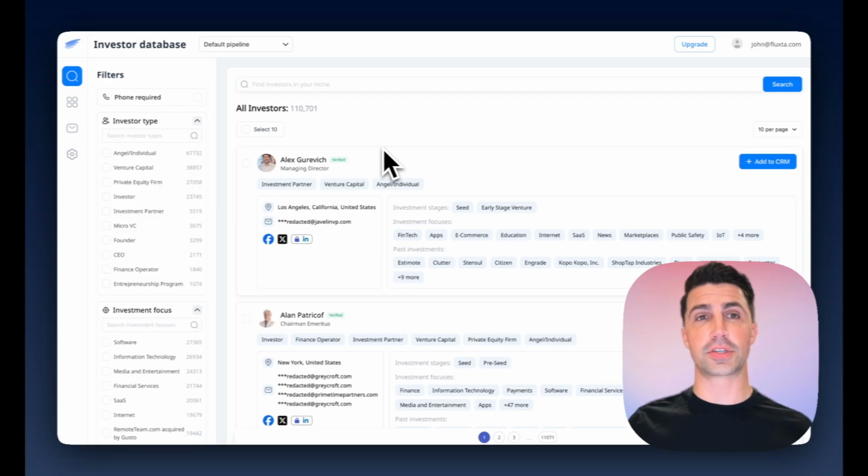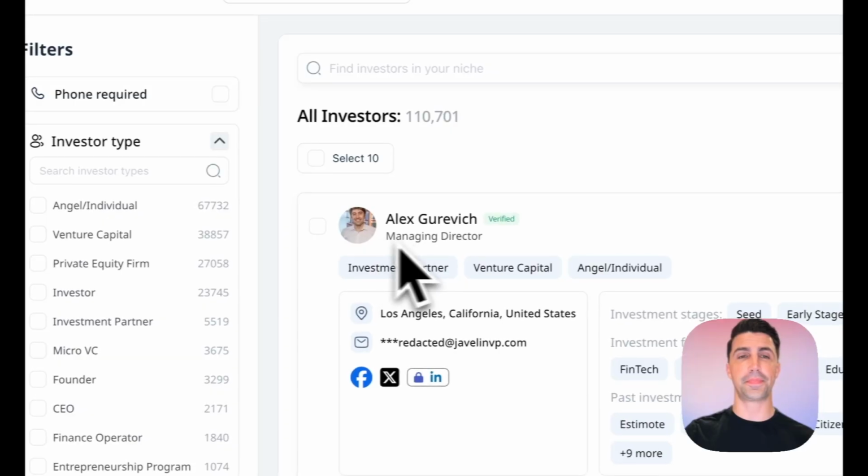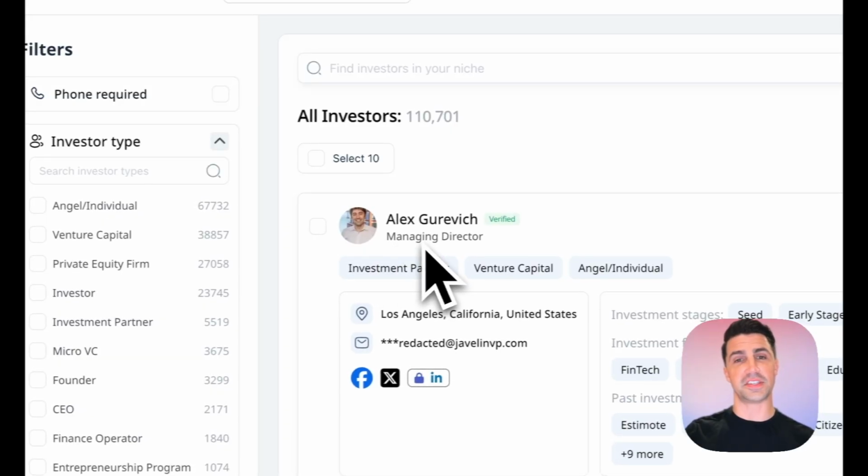So when you hop into AngelMatch, this is what you see, a list of tons of investors. And the thing to note here is not all of them are actually angels. Many are VCs. You can see here he's a managing director. That's not an angel investor. That is a VC investor.